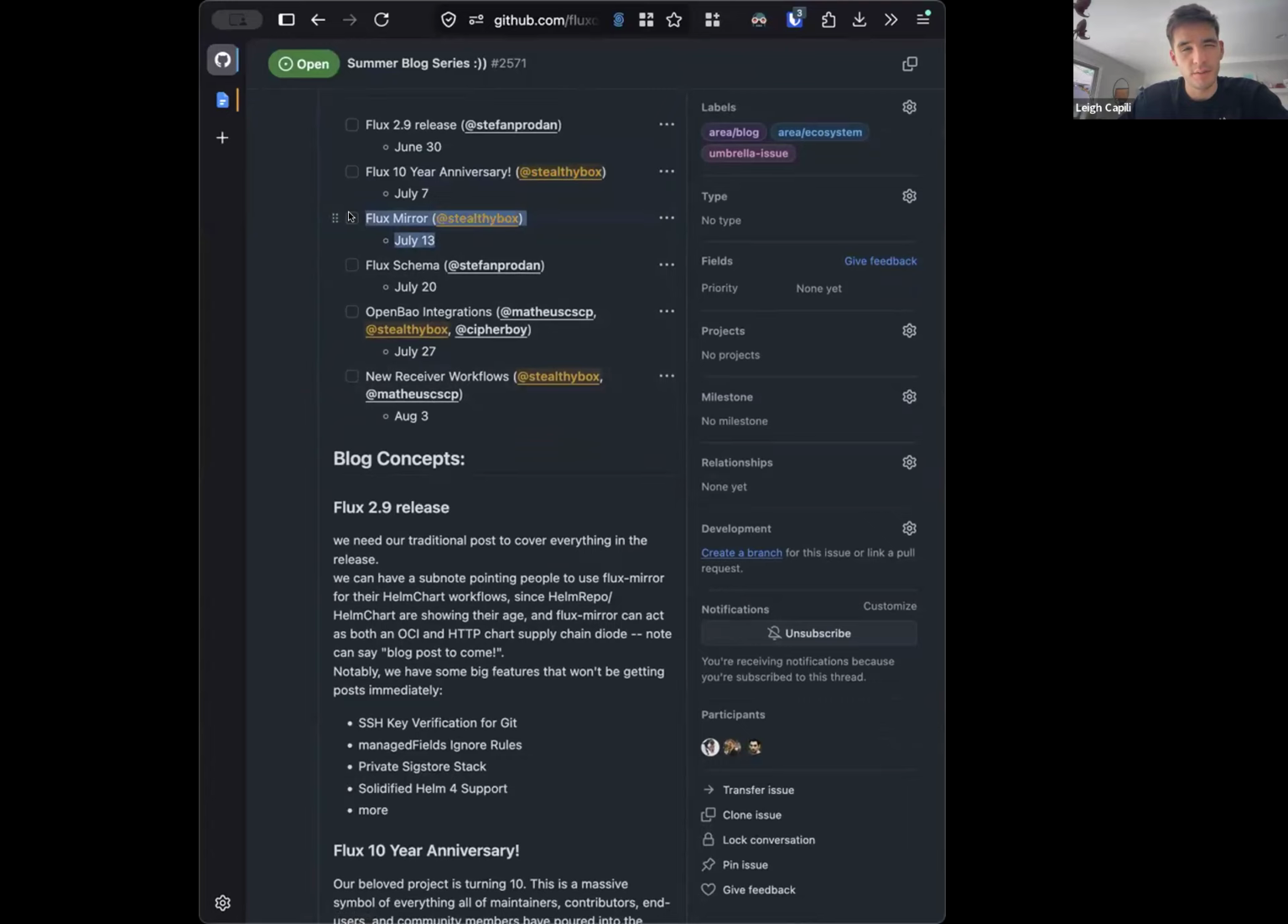We want to do a post about Flux Mirror, which is our new supply chain diode plugin. It uses the new plugin system, but it's available as a standalone binary just fine. And then we've got another plugin as well, Flux Schema. So you can import your HTTP Helm charts, your OCI charts, your OCI images, your desired state with Flux Mirror from wherever, God knows where you get it.